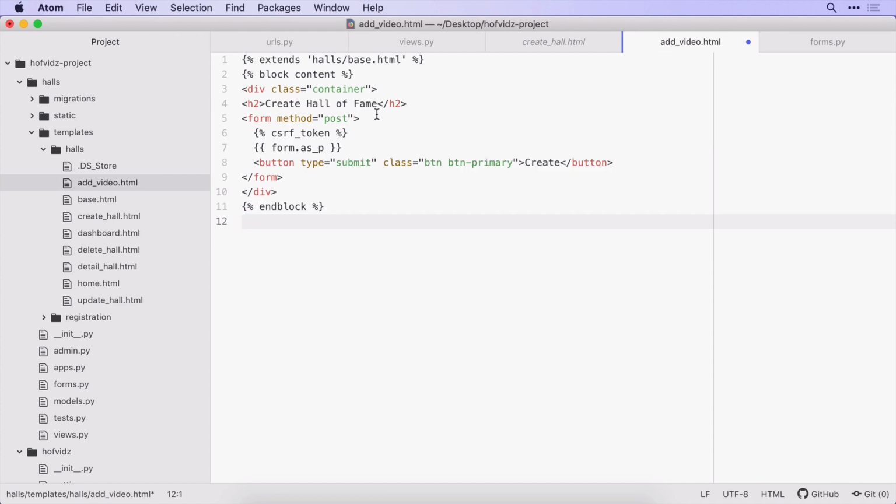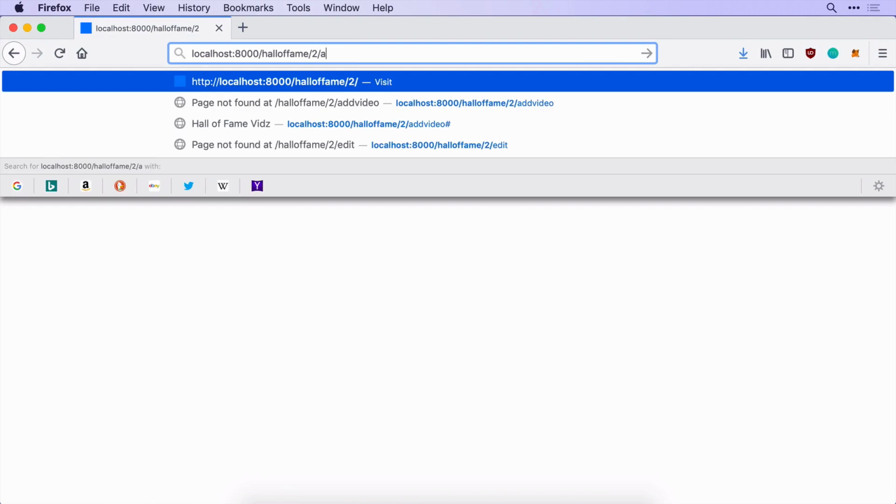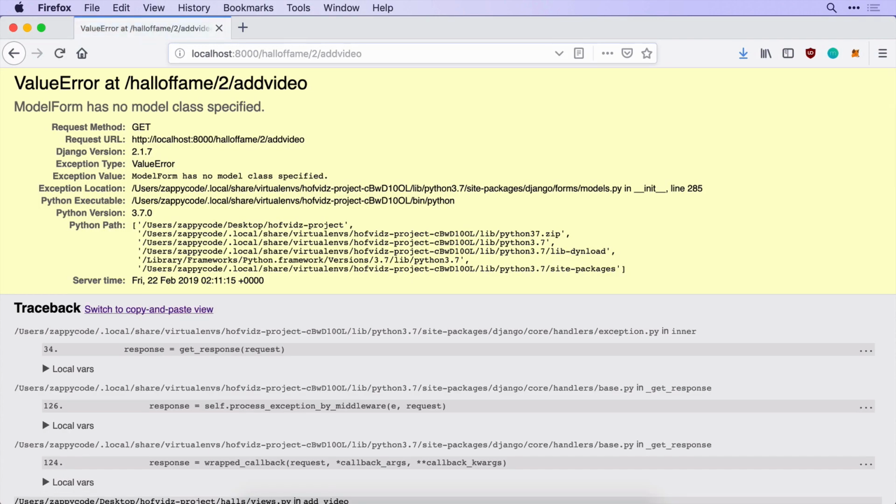So instead of saying that this is where we want to go create a Hall of Fame, this is where we would want to add a video. We're going to specify the title and all that stuff later, but let's just say add video. And what we're going to do is have our form here, and we're going to keep this create button. All of that looks the same. So I'm just going to go ahead and save this. Let's go back to our project. So we have Hall of Fame /2/add video, and we go ahead and hit enter on this.